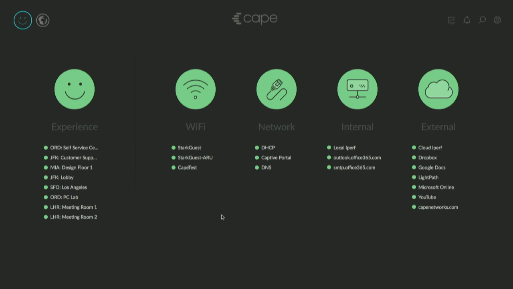So on the right-hand side, those 4 traffic lights represent the different segments of your network. The Wi-Fi is the Wi-Fi network, where the SSIDs are. The network is where your network services live, the DHCP and DNS. And the internal and external are targets that are fully customizable that you want to test. So for example, here it's a mail server or a local iPerf server on the cloud. It could be a Dropbox, or it could be a YouTube test that you set up. So this is fully customizable.